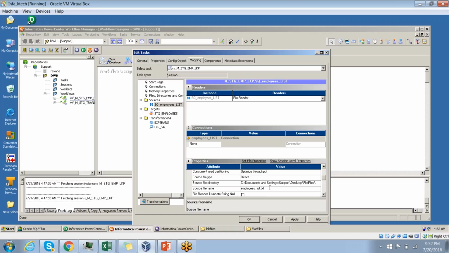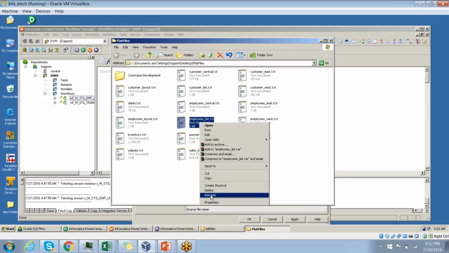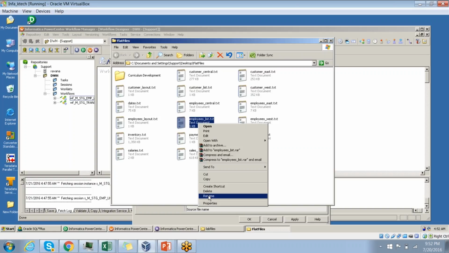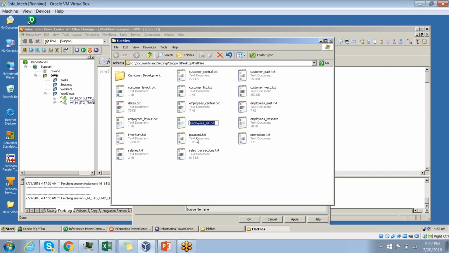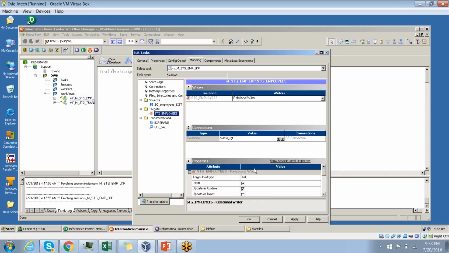Employee list dot txt. Just make sure one more time: employees list, better you rename and copy. Rename, copy, then mention that name, because even if one letter goes wrong, then everything will go wrong. Now for the target, I already mentioned TGT, I'm selecting it as normal.